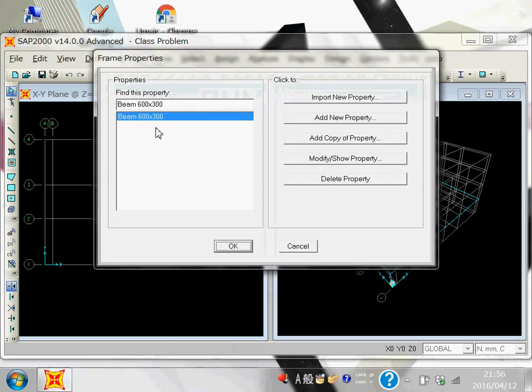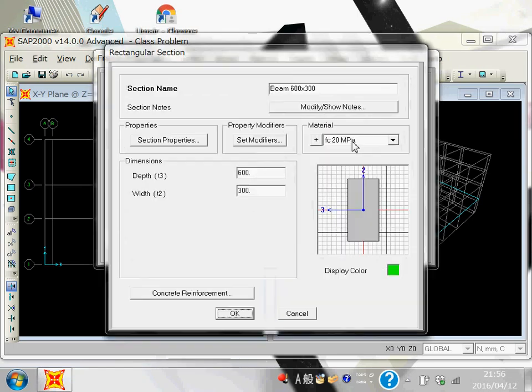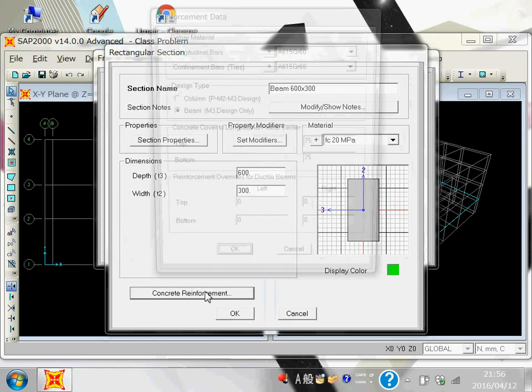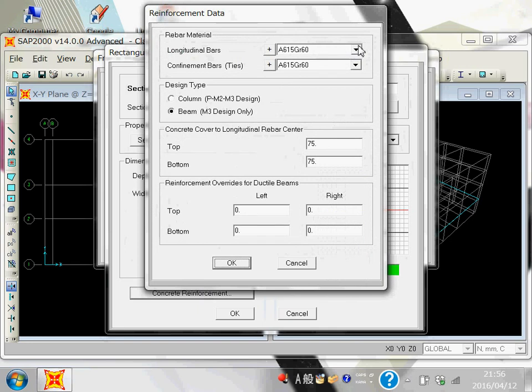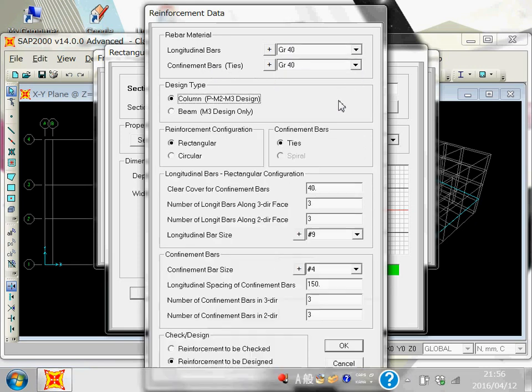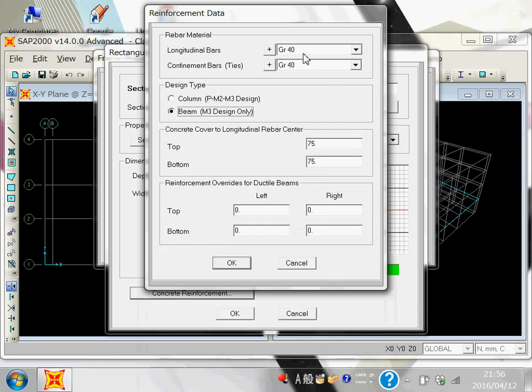Frame section. This is your frame section you have defined. Modify show property and concrete reinforcement. Grade 40. Now confinement bar, these are basically shear steel. Stirrups. Okay. Now should I go next?